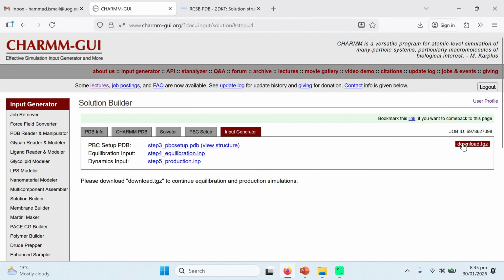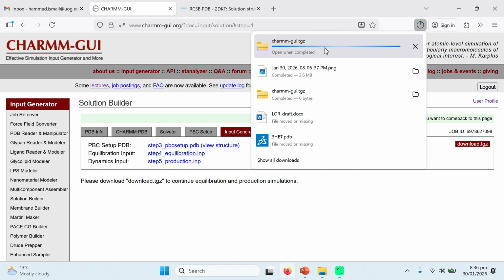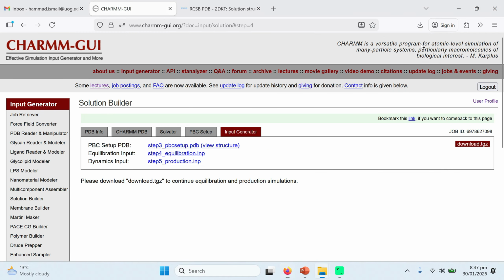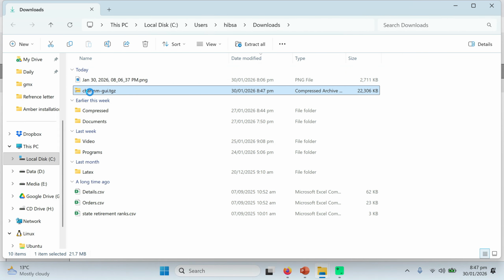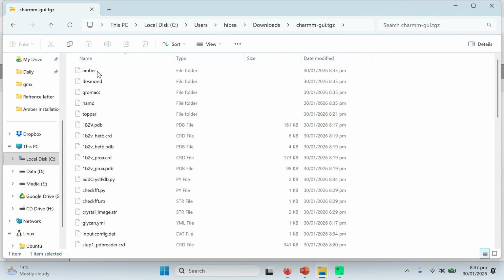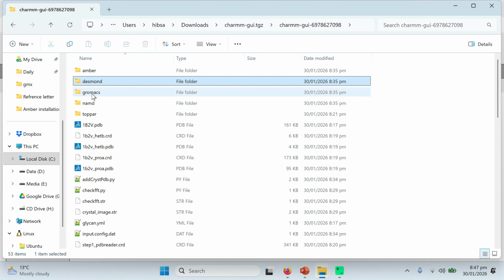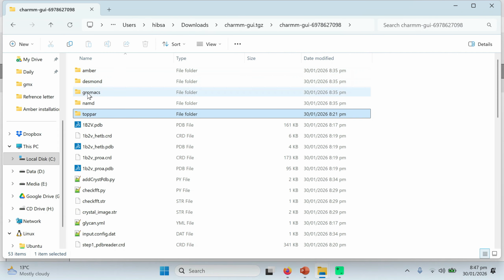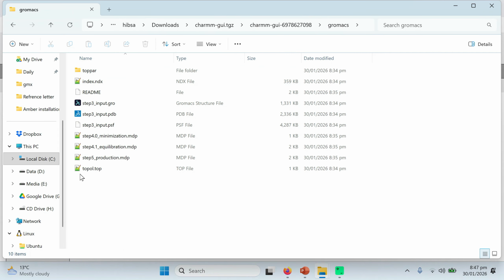The generation has been completed. Now you can download this folder. Click on this download button and your file will be ready for downloading. Our downloading has been started. Our file has been downloaded. Just go to this file and this is our folder. In this folder you can see we have topologies for Amber, Desmond, GROMACS, NAMD and Topper. So you can see this is the GROMACS folder, and these are the files which will be used in the next step.